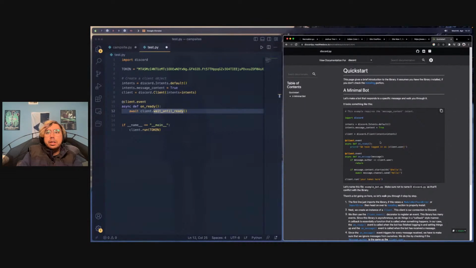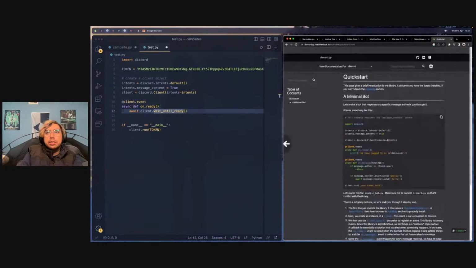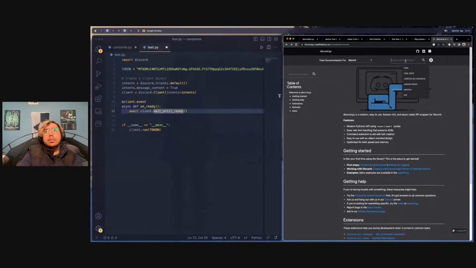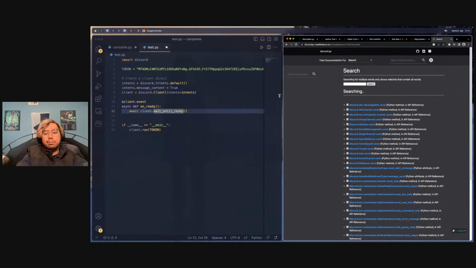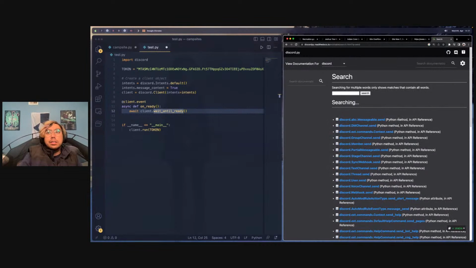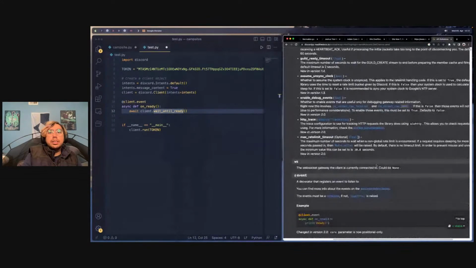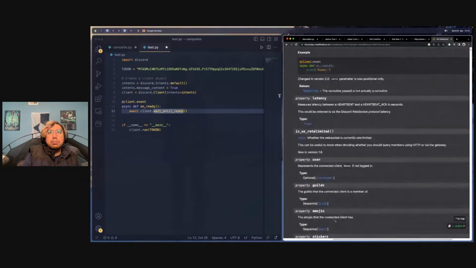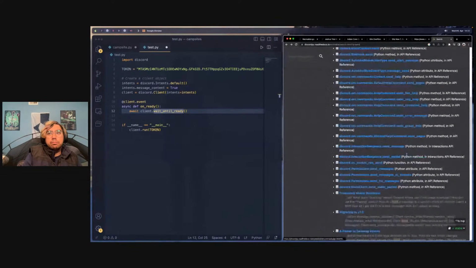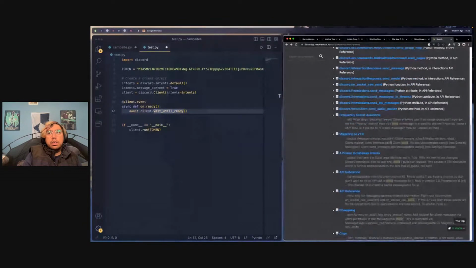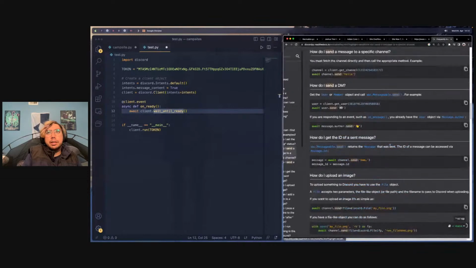So we need message. Why don't we just search it? Send. DM channel. Let's see if this is what we want. Probably does not look like it. How do I send a message to a specific channel? Here we go. So it looks like we do client.get_channel and then channel.send the thing that we want to send.